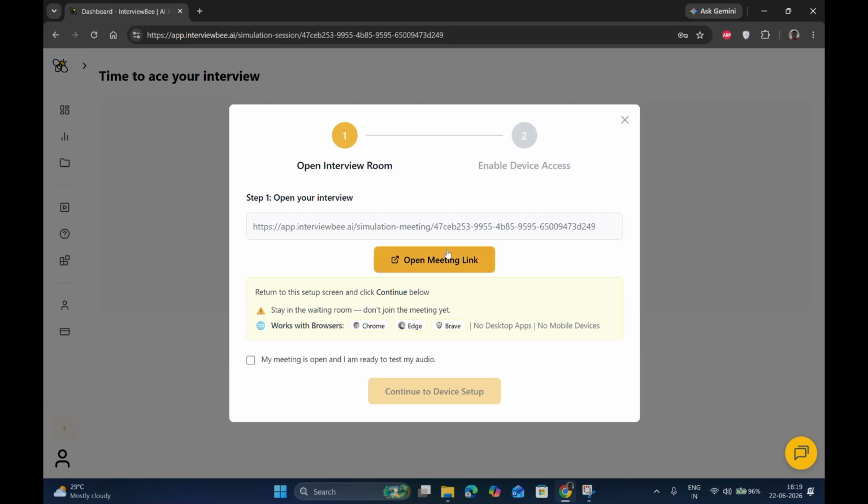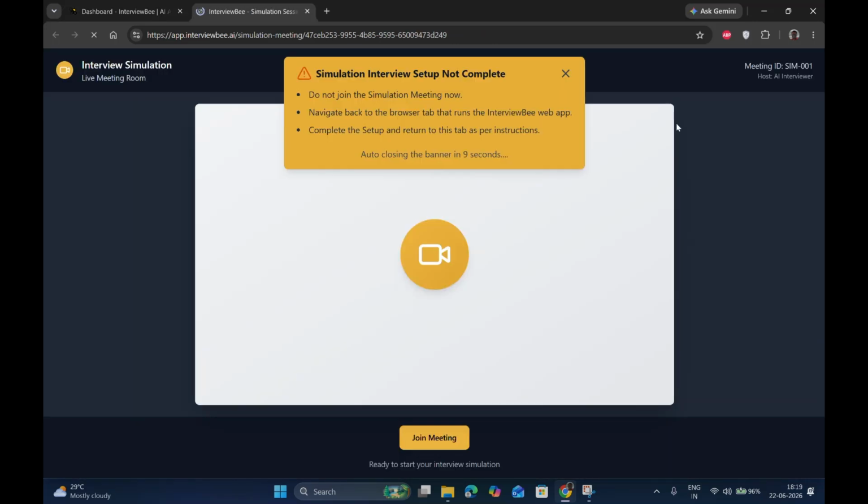Okay, you cannot use them on a Google Meet desktop app or a Teams desktop app or any other such applications. Okay, so I'm going to click on open meeting link. This will not be functional unless you click on open meeting link. So once I click on this, it opens here.